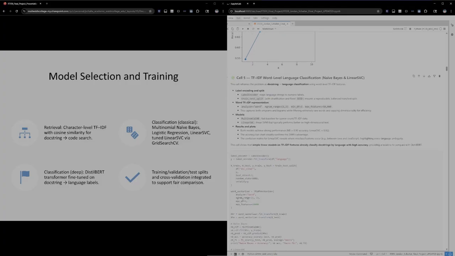This cell applies word-level TF-IDF with 1 to 2 n-grams, an 80-20 train-test split, classical classifier training, confusion matrix analysis, and metrics table generation. The best classical performance was the tuned linear SVC with accuracy 0.92 and macro F1 of 0.92. This showed that even without transformers, carefully tuned classical models remain extremely powerful for structured NLP tasks.